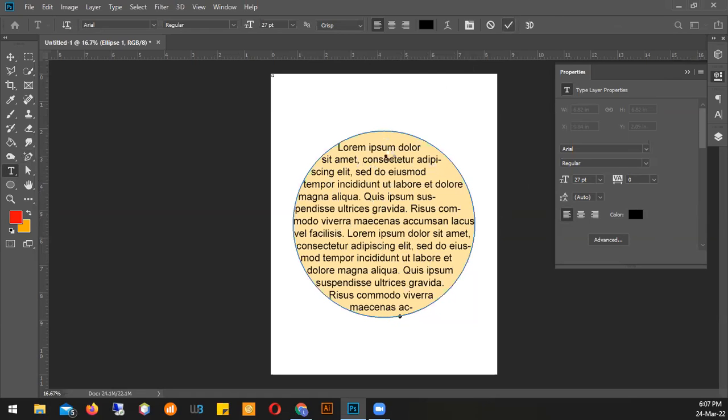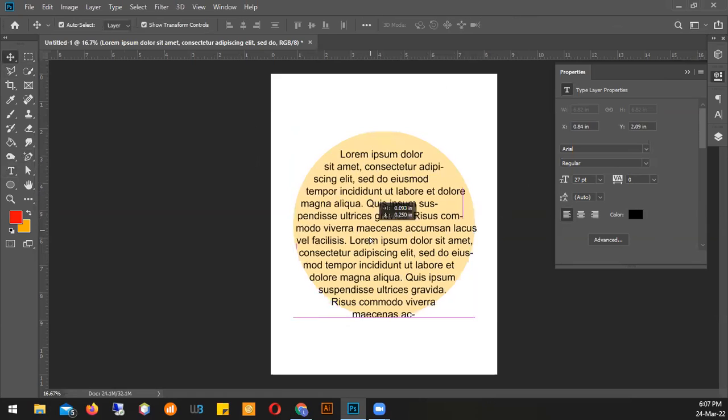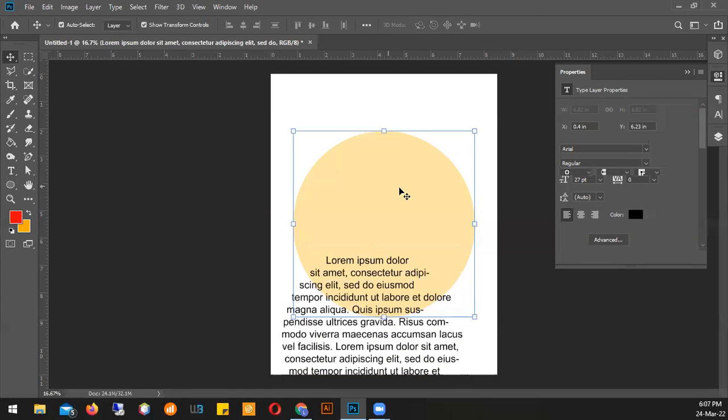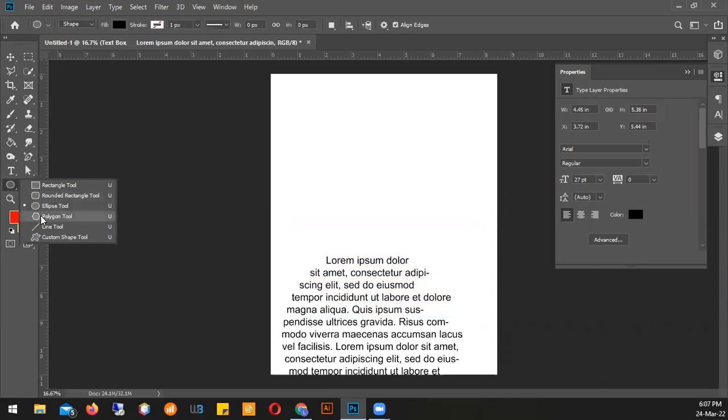Using the type tool. So you could do that one more time, please. Sure, no problem. And let me do it with a different shape this time. Let us go with a polygon and we're going to make a triangle.